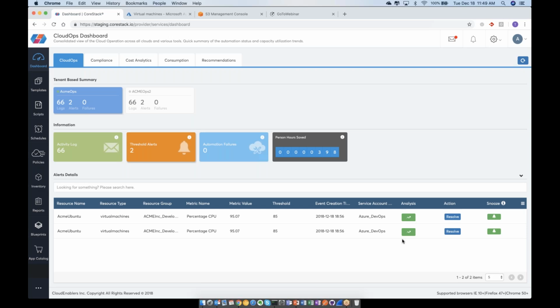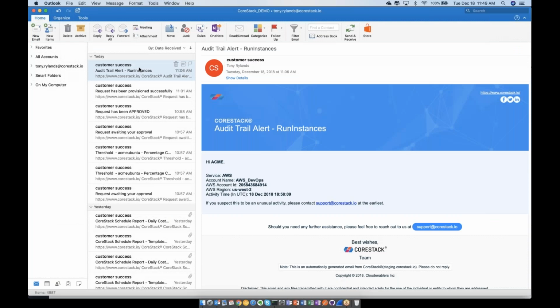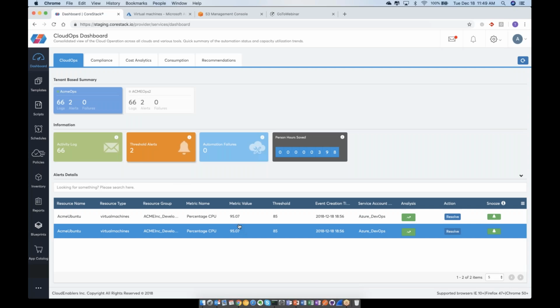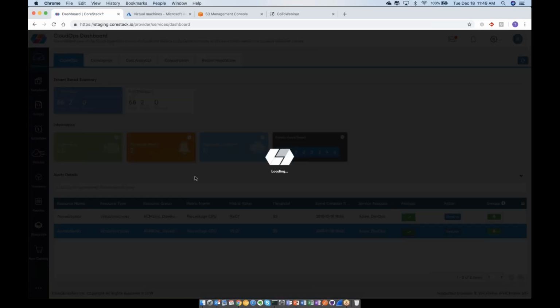So from here, I've been alerted. I received an alert which lets me know that I have an audit trail alert that's being run in my environment. I can receive a text, SMS, or receive it via email. Right from here, you can click, which will take you right into the alert. So I can see this Acme Ubuntu. I have 2 violations here. Both are peaking at 95.07% CPU, which is going over my threshold of 85. So I can look at the actual data.